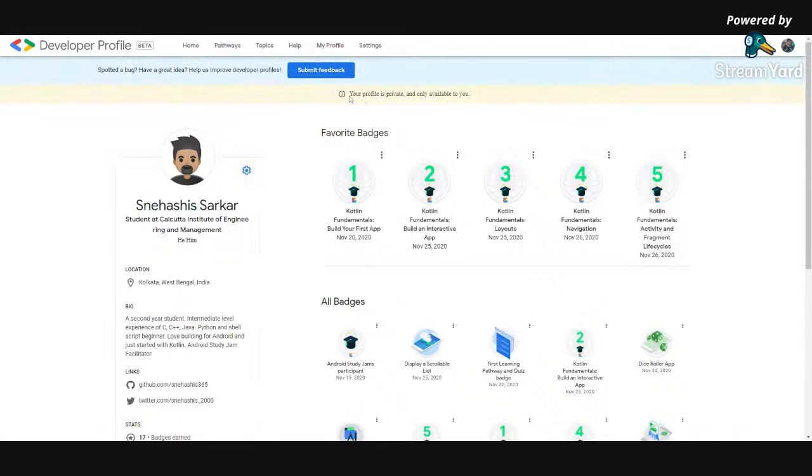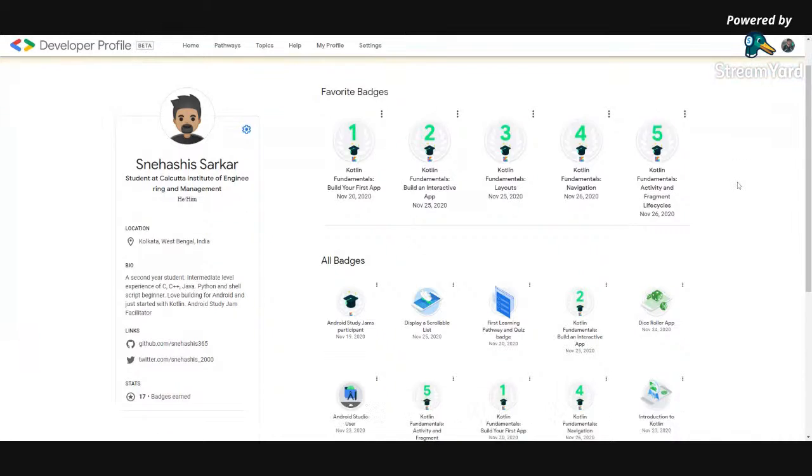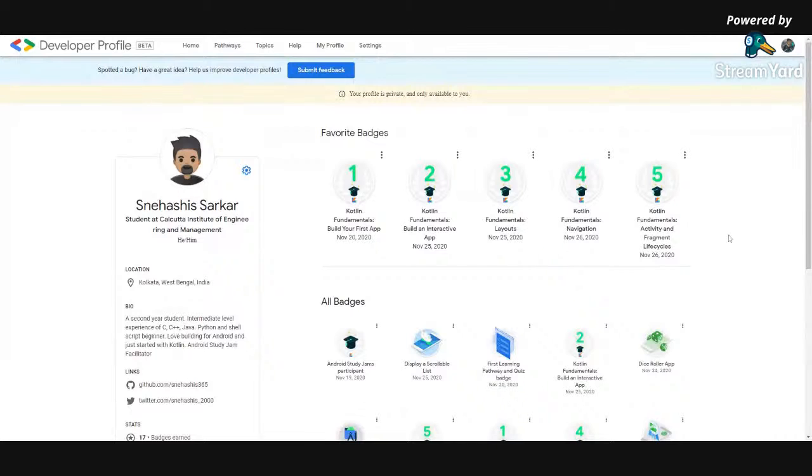One more thing, your profile is private and only available to you. That's because this profile is still in beta stage. This will be solved by Google in the future. It's a nice head start to have.